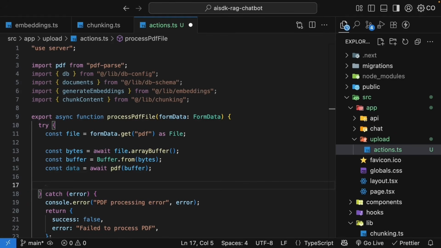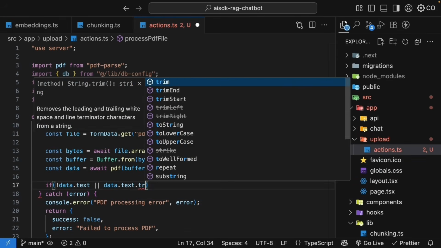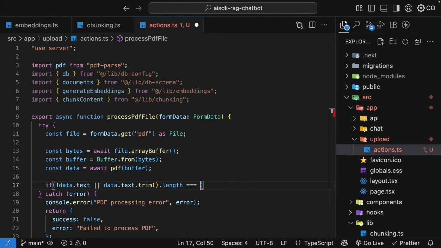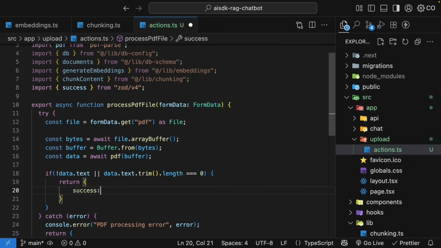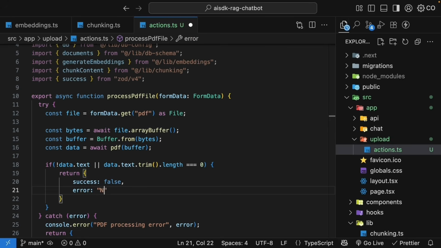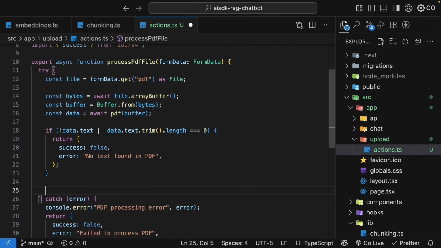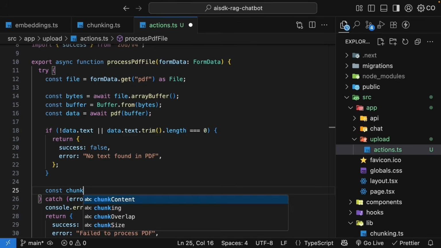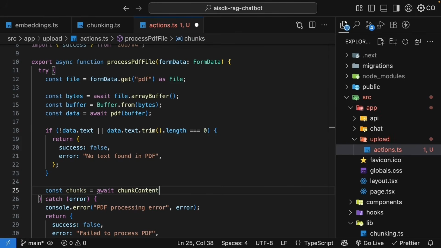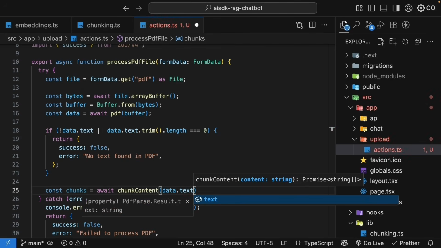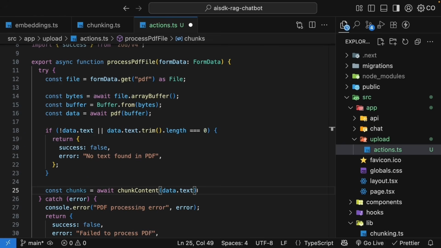Next, let's check if we actually got any text. So if there's no data.text or data.text.trim.length is equal to 0, we return success false and error no text found in PDF. So if the PDF is empty or has only images, we return an error. But if it does contain text, let's use our chunking utility. So const chunks is equal to await chunkContent, and we pass in data.text. This breaks the entire PDF text into smaller chunks.